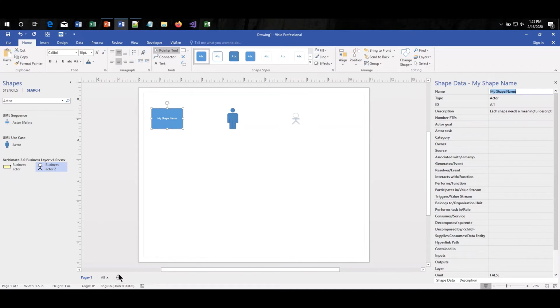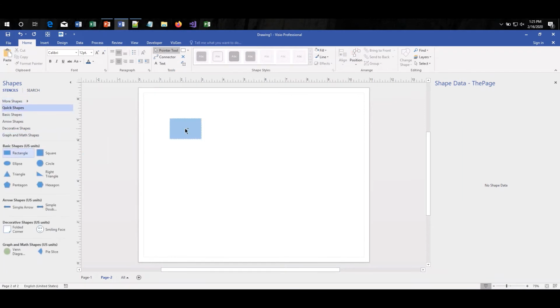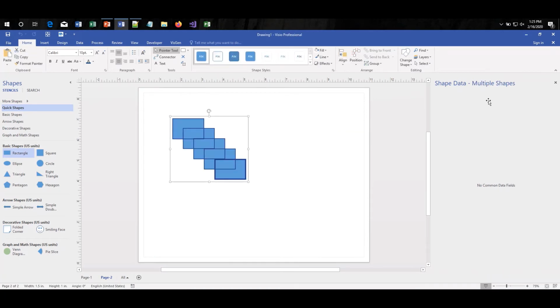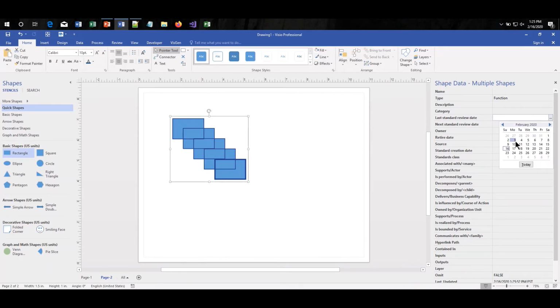Next, I'm going to add another page to my model. If I hold the Shift key down and drop a shape on the page, VisGen will ask if I'd like to add multiple shapes using this master. I'm going to add 5. While they're selected, I can modify the data for all 5 of these shapes at the same time. These shapes will all be of the same type. I'll give each a unique ID and assign a few other attributes.